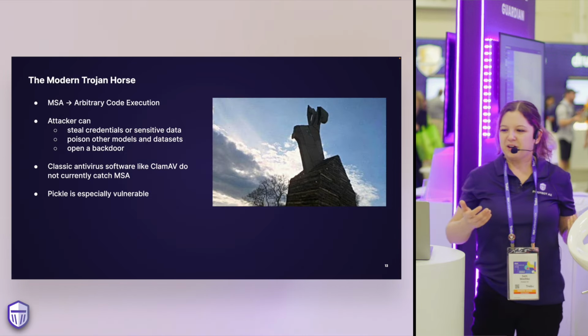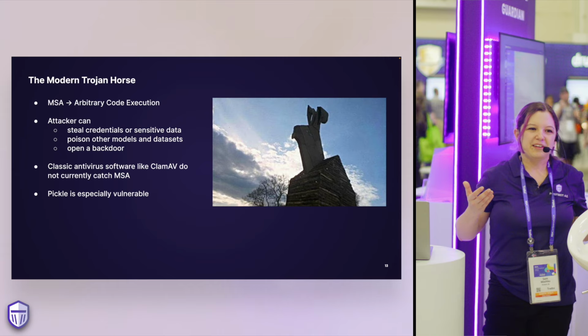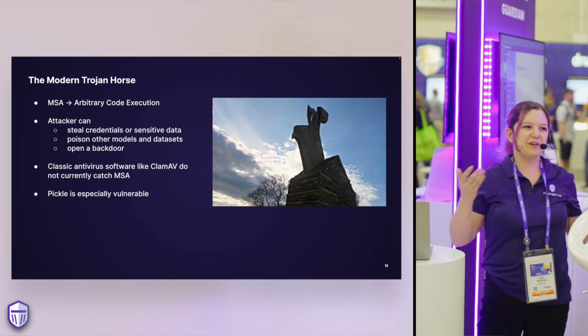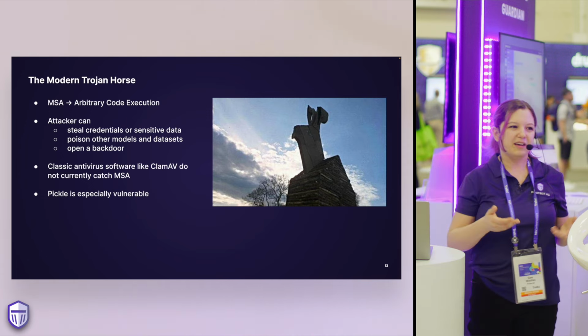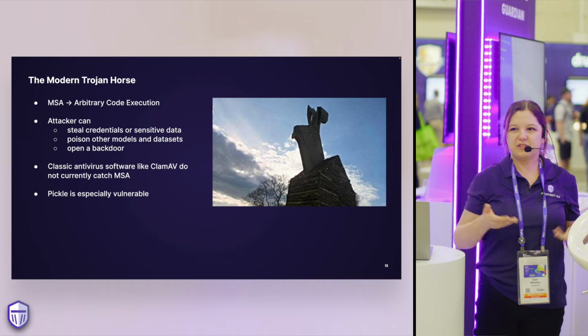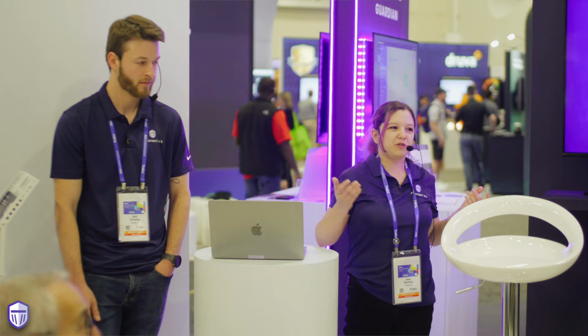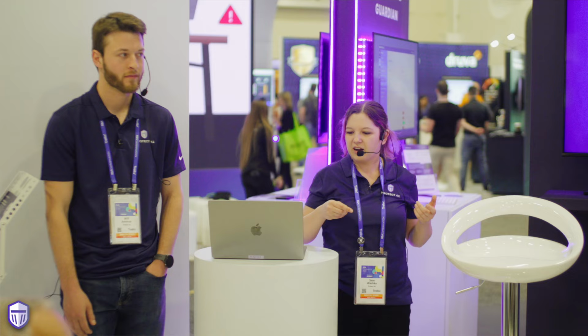And this becomes kind of the modern Trojan horse, where we all remember the early internet days with the Trojan horse viruses. It's evolved with the times because this is a way that an attacker can just gain the ability to do arbitrary code execution on your machine. They can steal credentials or sensitive data. They can poison other models, we're going to talk about that a little bit later, or the datasets on your machine. They can open a backdoor that they can use later. And classic antivirus software like ClamAV is not going to catch this because it's in the serialized code.